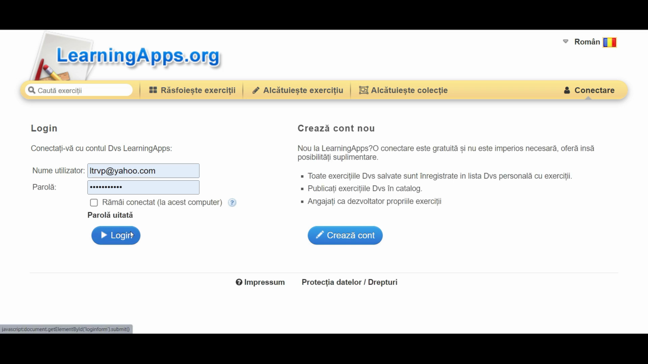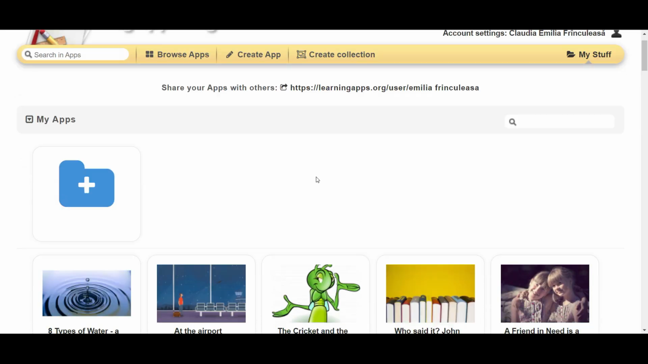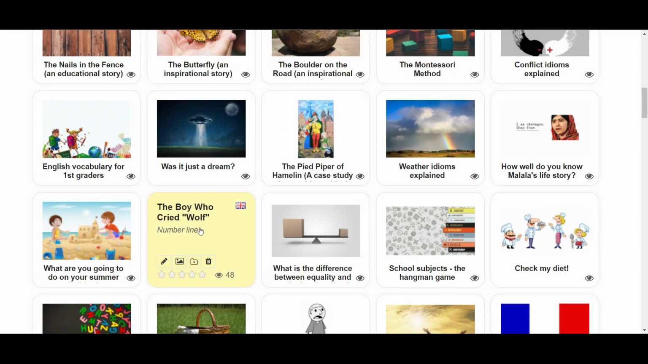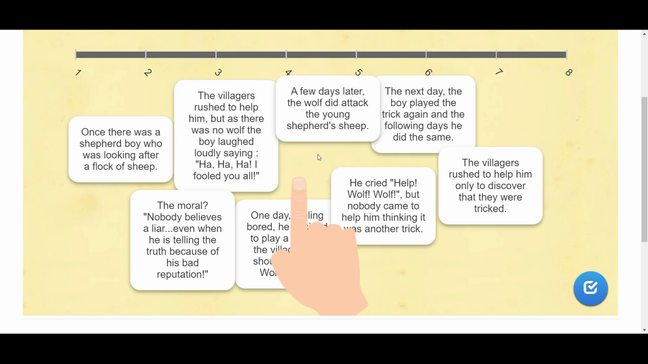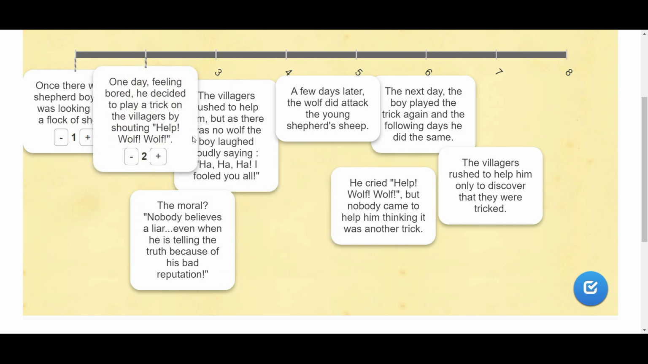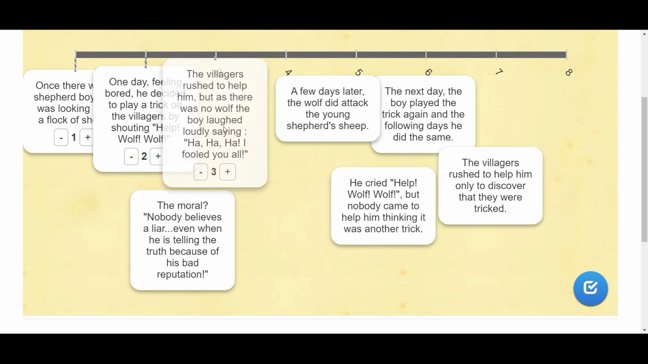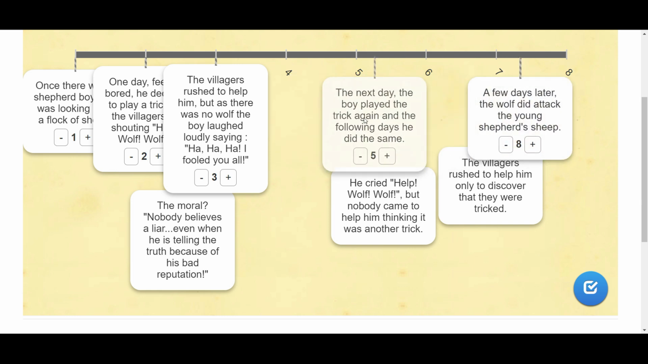As usual, we need an email address to create a free account, and the easiest way to design a new Learning Apps exercise is to use one that has already been shared. Before doing anything else, we need to check if the exercise is correct and whether we are going to keep all the original settings or not. I decided to use a previous sentence ordering exercise that I created a while ago, keeping all the settings and changing only the content.